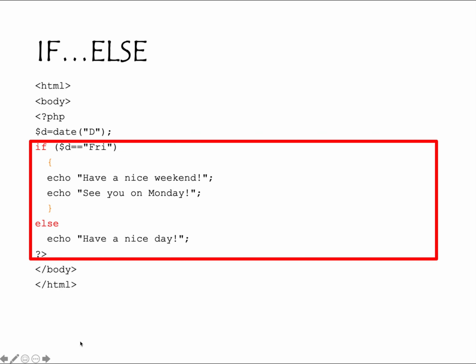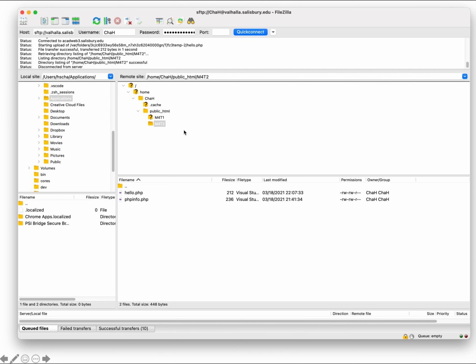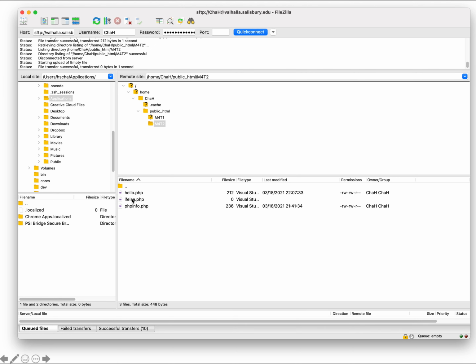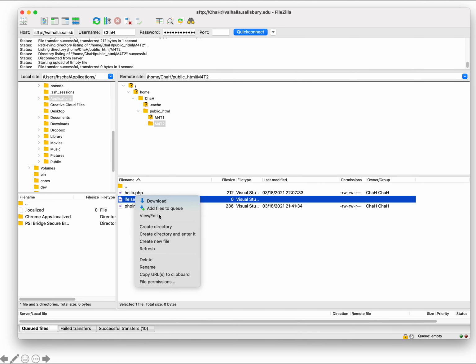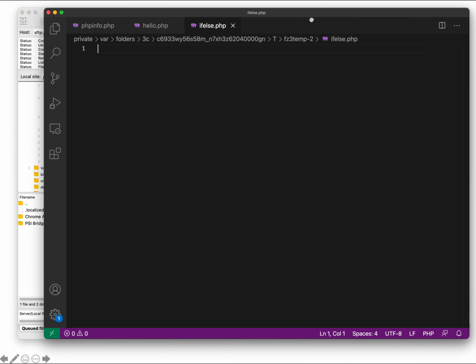Okay, so I would like to test this in actual PHP code. So let's go back to your current directory, and now I want to create a new file, and this file is if-else.php. We want to edit it, so view and edit. So either open this file in your editor.